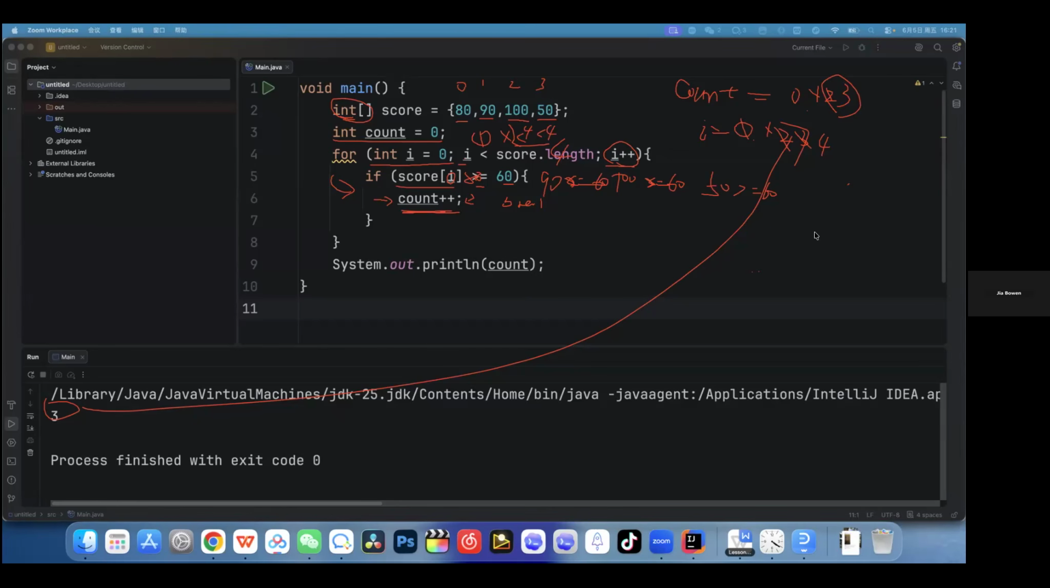Like the bubble sort. Sometimes we want to sort some numbers, so we can use this one. The scores are in an array, right? And this loop is used to traverse all the scores, and we sort them, okay?